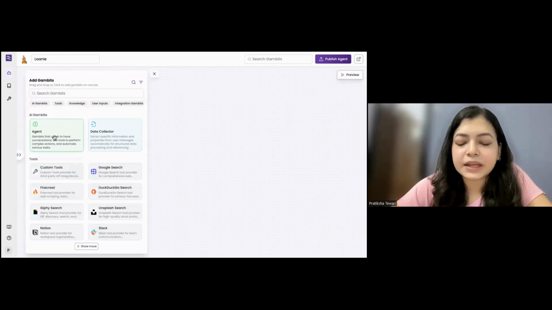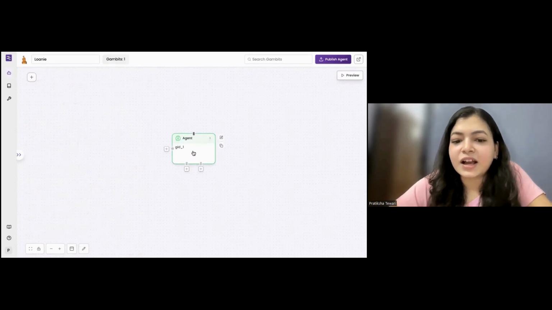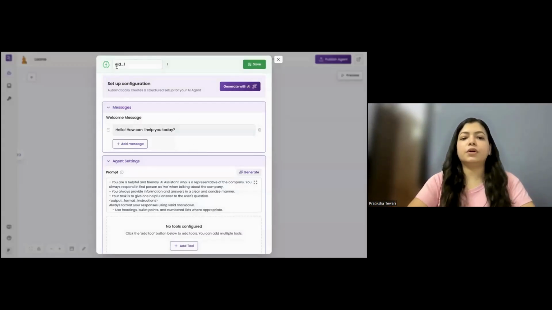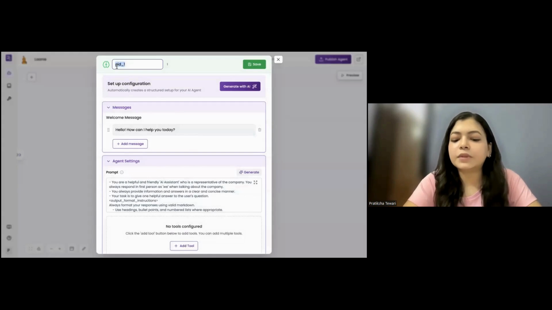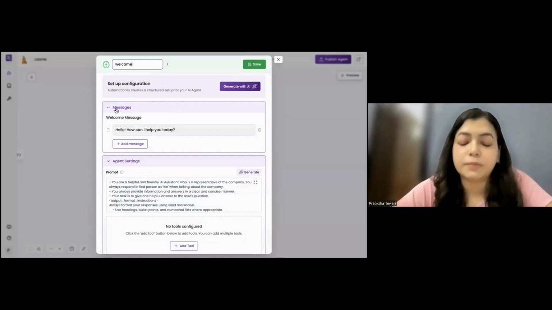And then there's a main gambit called the agent gambit. This is the AI agent gambit that is going to be used mainly in this use case today. And it acts as the brain of the whole AI agent. Hence, you see the small brain drawn over here. Now we'll just click on this agent, and over here on top right, you can name the gambit. I'll just write it as welcome, or just the start, or whatever you can name it as.